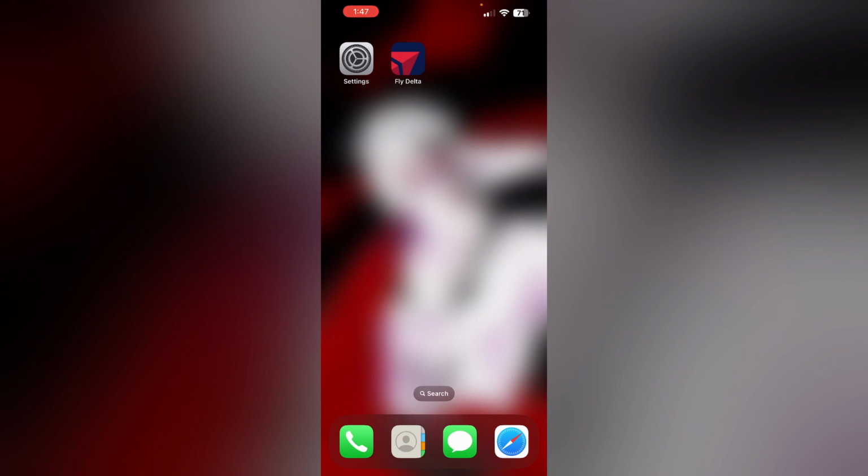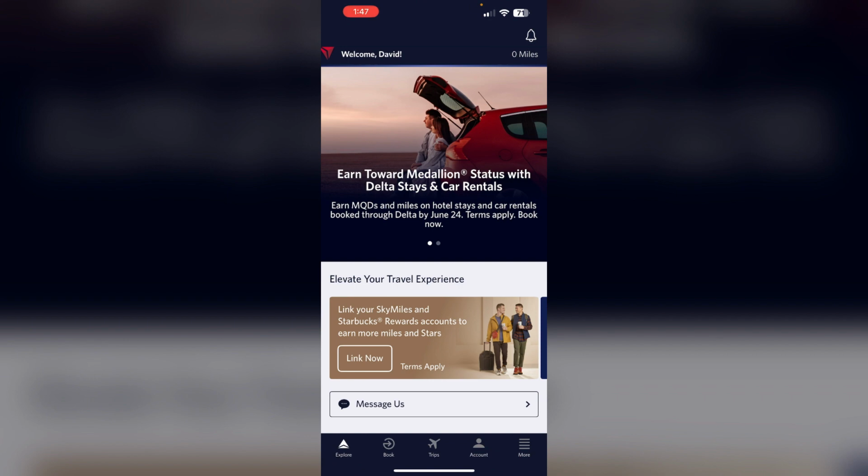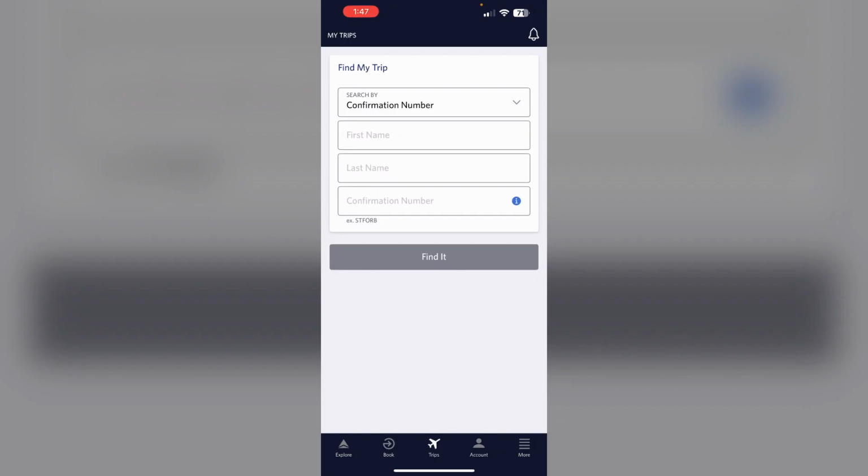1. To scan your passport on the Delta app, open the Delta app and log into your account. Then check in for your flight and select your seat. Or else, if you already have your flight booked, you can find it in the trip section. Then, you'll be prompted to a verification screen.